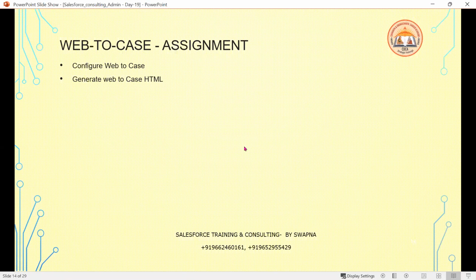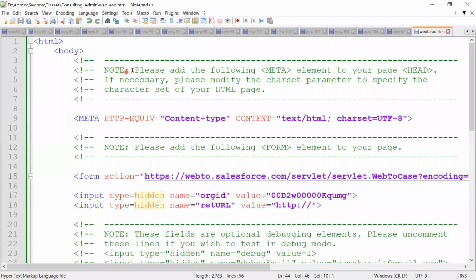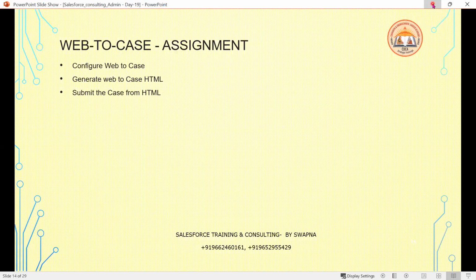And once you generate the HTML, place that HTML into this page. By adding an HTML body within that, just place that code and save it with the extension .html and save that into the local system. Double click on it so that it will open the form. So similar to this form, it will open.